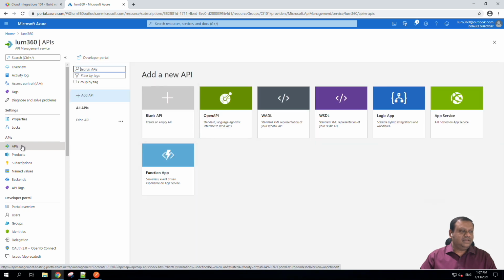Let's click on APIs. When you click on APIs, it shows you any APIs that have already been published. There's one sample API, the Echo API, a sample API published for us to review if we need any help or need to see any settings in that sample API. So we need to add a new API here.